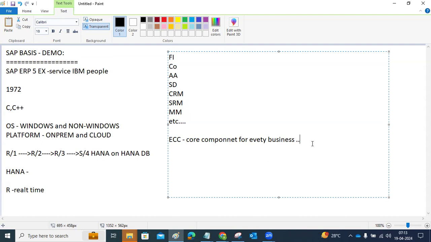Once again, the predecessor version of ECC is SAP R3. Now the successor version of ECC is called the S4 HANA systems. SAP is available in over 50 languages. Any language pack you can install, for example Chinese or Hindi. By default it is available in English and German, and if you want other languages, you can install them here.